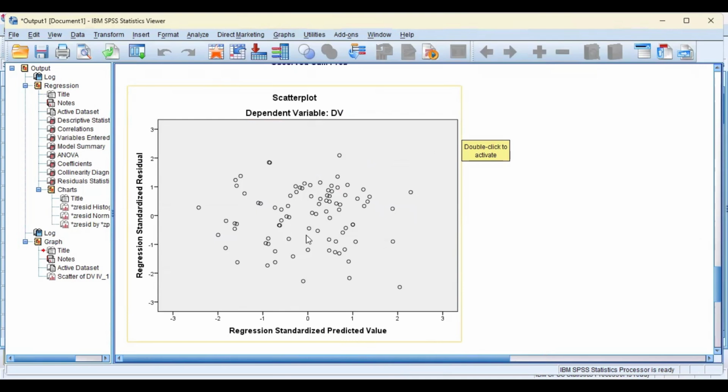You can see that the data points are distributed evenly. If I assume a line next to zero, you can see that the data points are evenly distributed above and below this line. And also you can see that they are evenly distributed in different parts of the plot. They are not focused on a very specific part of my plot. So that means that the assumption of homoscedasticity is met as well.